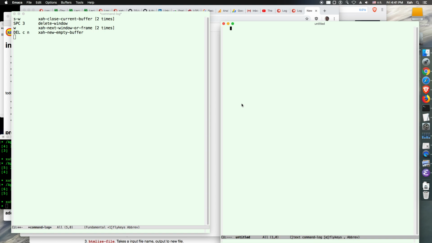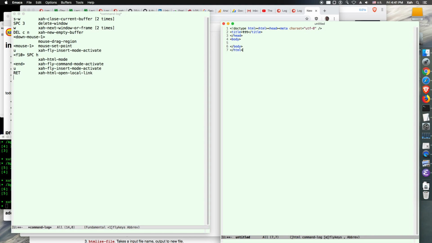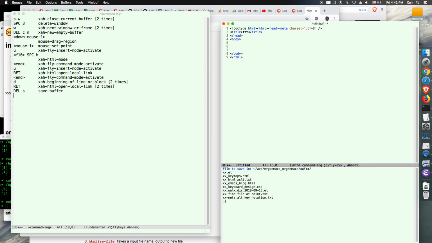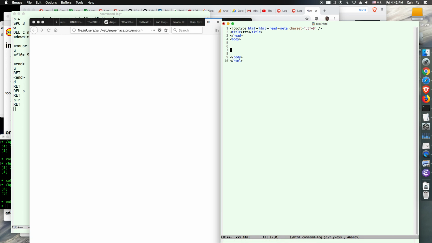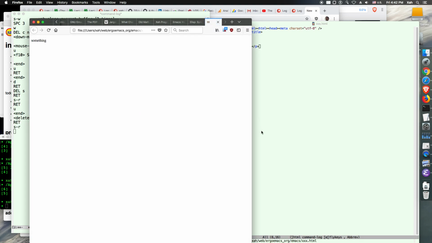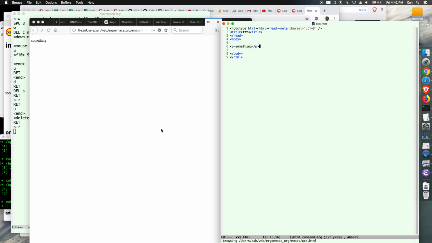Hi all. So I'm going to turn on HTML mode and the HTML shortcut, create an HTML page, save the file as, let's just say that, and show in browser, empty. That's good. So something, show, good, enlarge it, okay. And let's say emacs lisp.